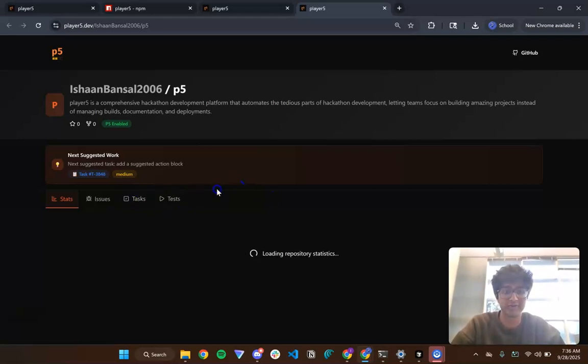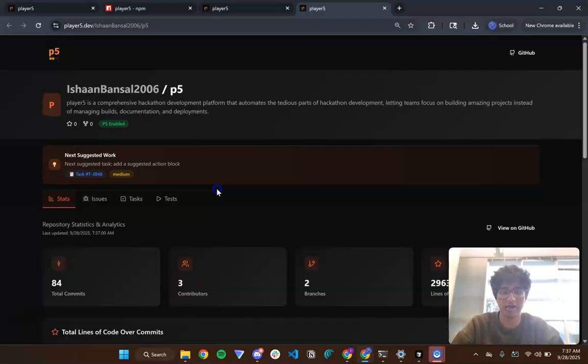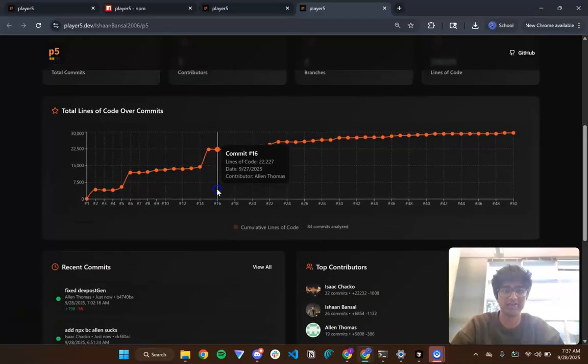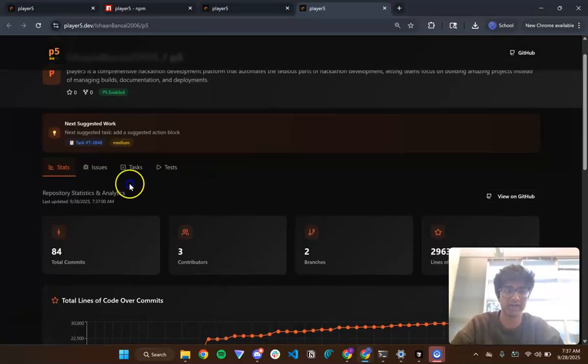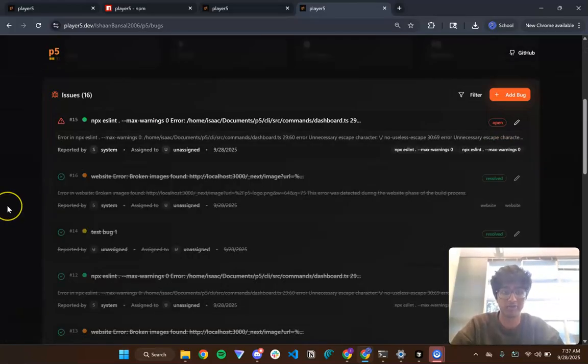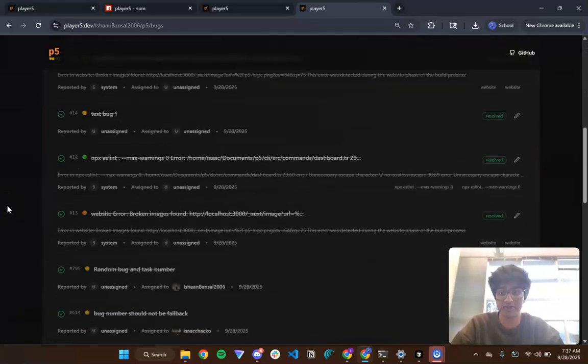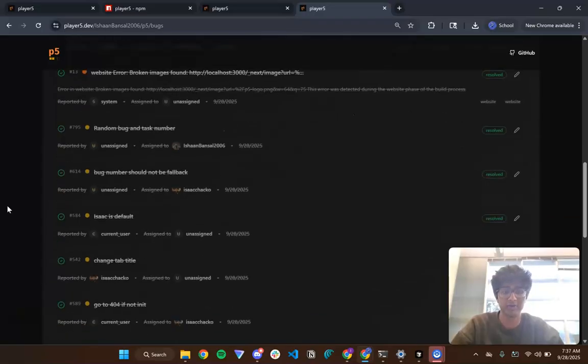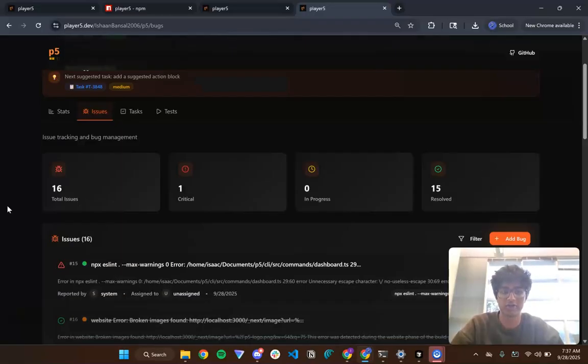There's 4 pieces. There's the stats page, which gives you analytics regarding your GitHub repository, telling you how many commits you have, how many contributors, and just seeing the growth of your repository over time. There's also the issues tab, which just shows you a lot of bugs. These bugs are automatically generated by our testing suite that we'll explain later, and also help us keep track of what bugs we haven't squashed yet.